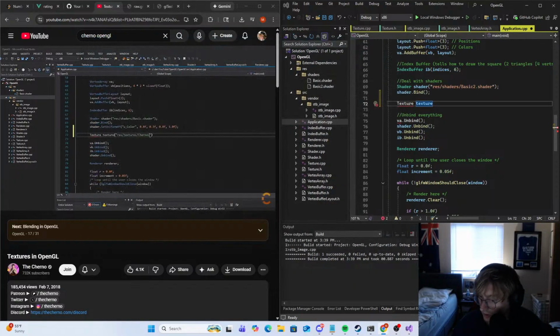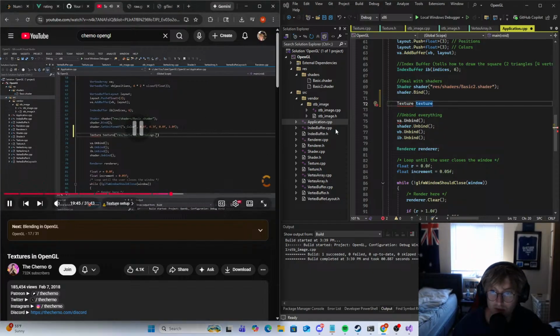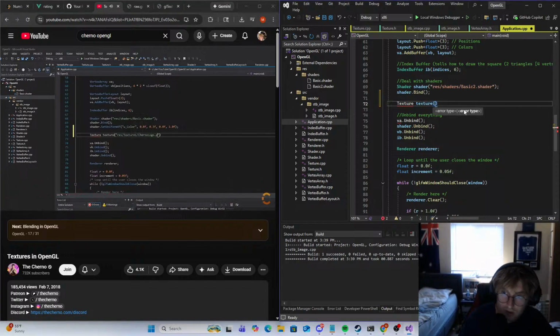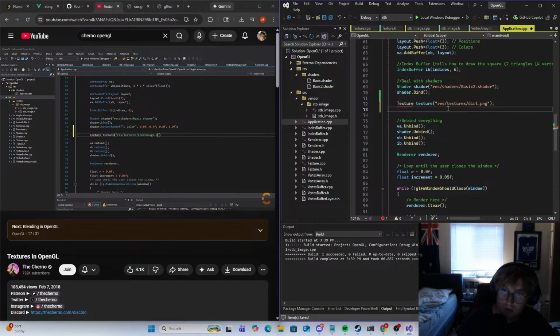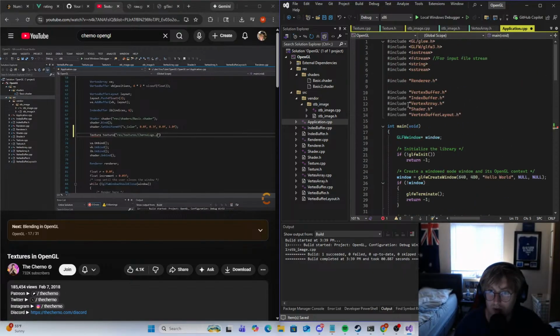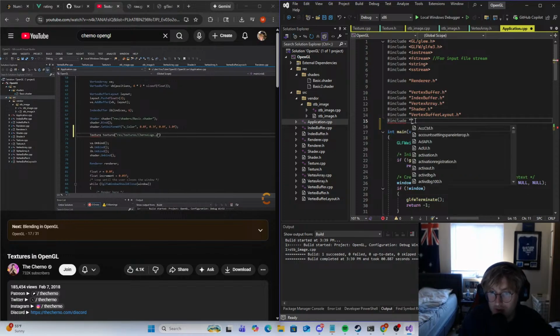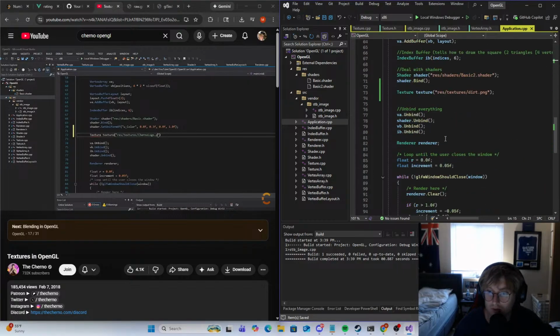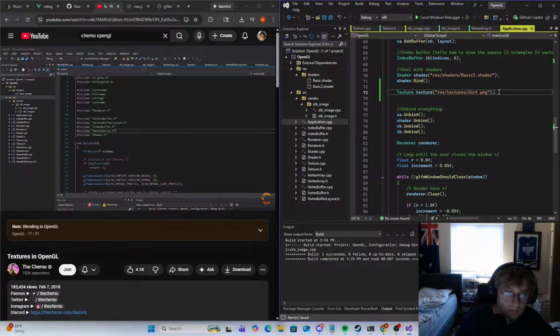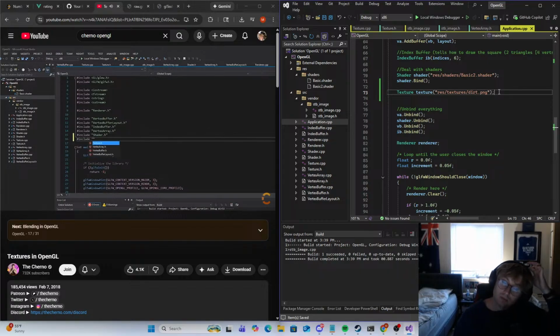Perfect. So we got these textures. Let's load them in. So we pass in res/textures/dirt.png. Oh, we need to include this. Let's include textures.h. Okay, cool. I'm going to include texture up the top because I haven't done that yet.